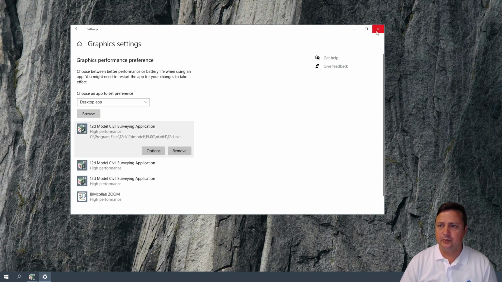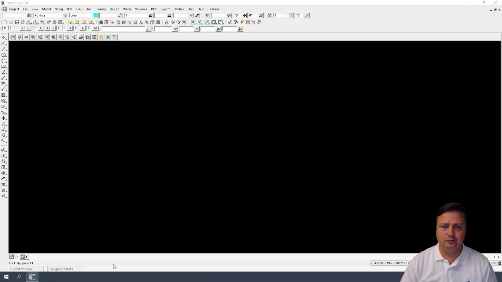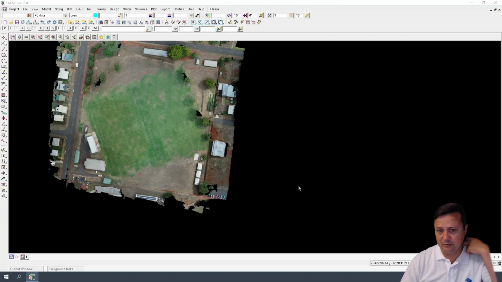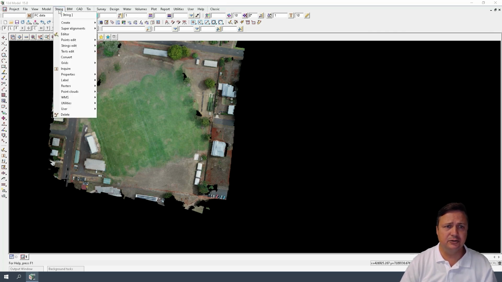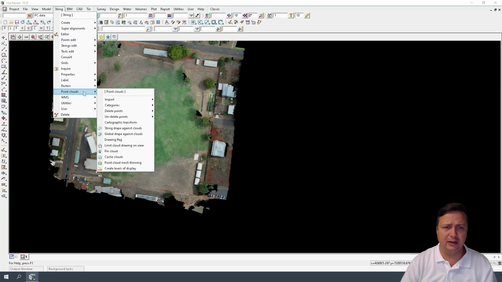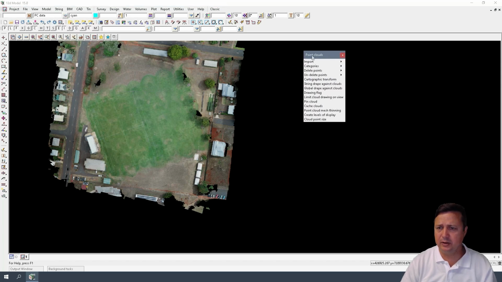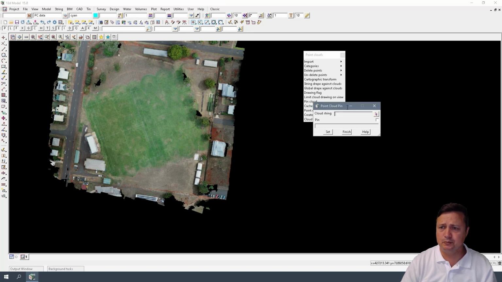Okay, so I'll go back into 12D and we'll have a little bit more of a look at the point cloud. The other main thing that I mentioned before when we imported the data was pinning the point cloud. That will also speed up the use of the point clouds as well. So if we come under strings, point clouds, and I'll get that menu. So over here, see pin point cloud.